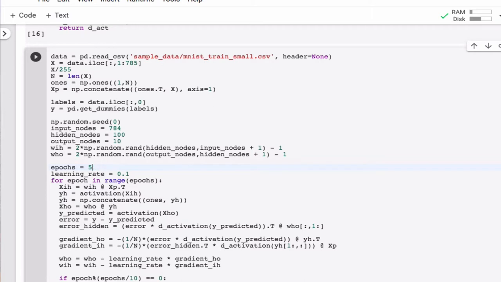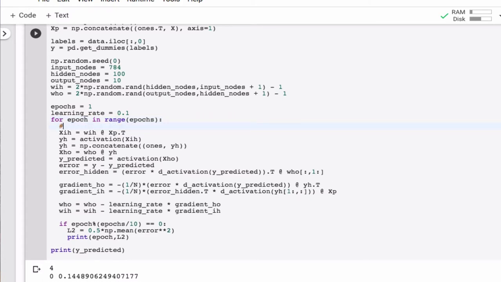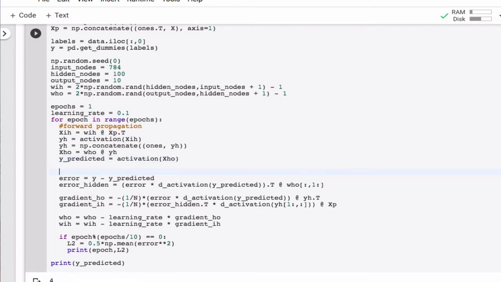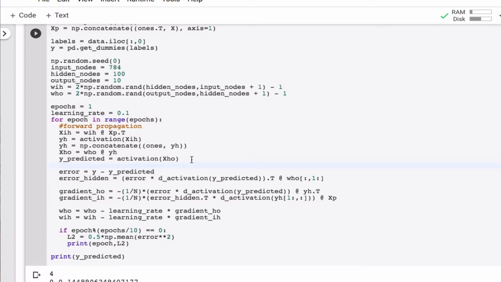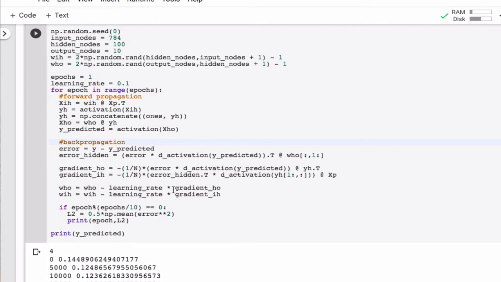Okay, and while we're still debugging, let's set the number of epochs to 1. And let's see everything else though. Actually, let me pretty this up a little with some comments, that really wouldn't hurt. So let's call this forward propagation, where we compute y predicted. So we have y predicted. Then we calculate an error, and then we need the hidden error for the back propagation. Okay, but everything else here really should work. So let's try to run it with one epoch and see what happens.